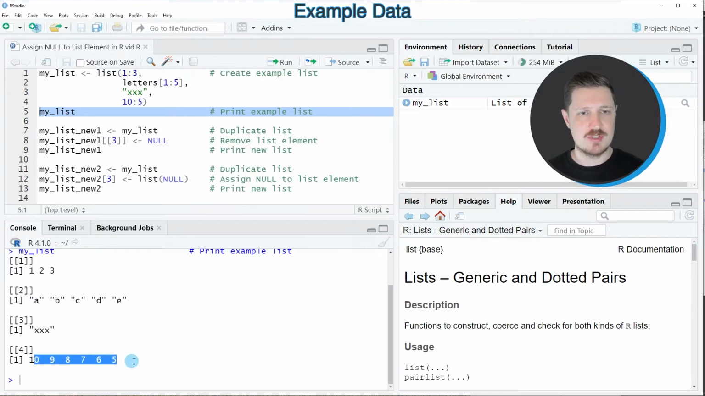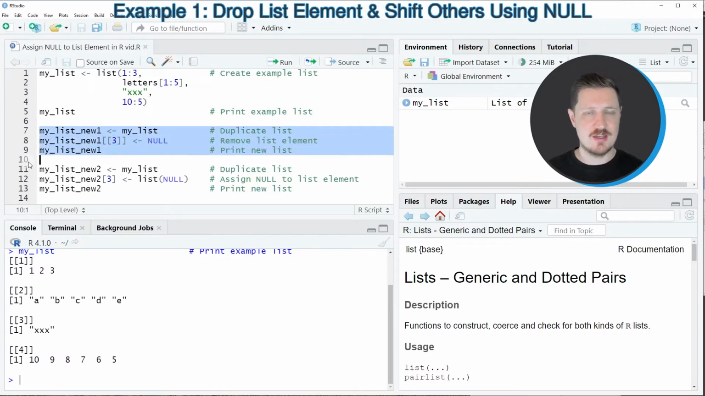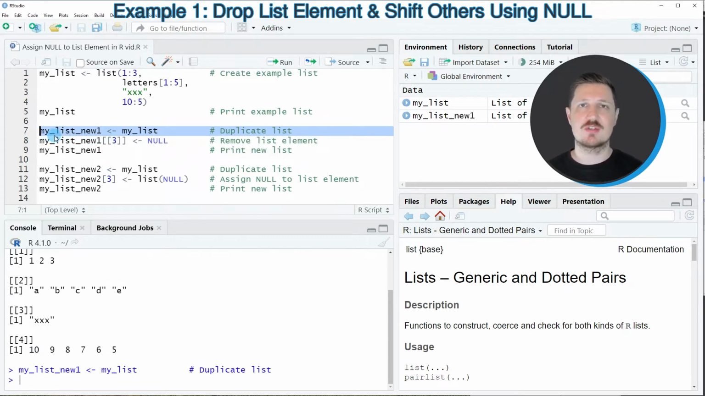different values. Now there are basically two very different outcomes depending on how we assign null to this list. The first way to assign null is shown in lines 7 to 9 of the code. In line 7, I'm first duplicating our list because I also want to keep an original version of it. Then in line 8, I'm using double square brackets to assign null to a certain list element, in this case the third element of our list.